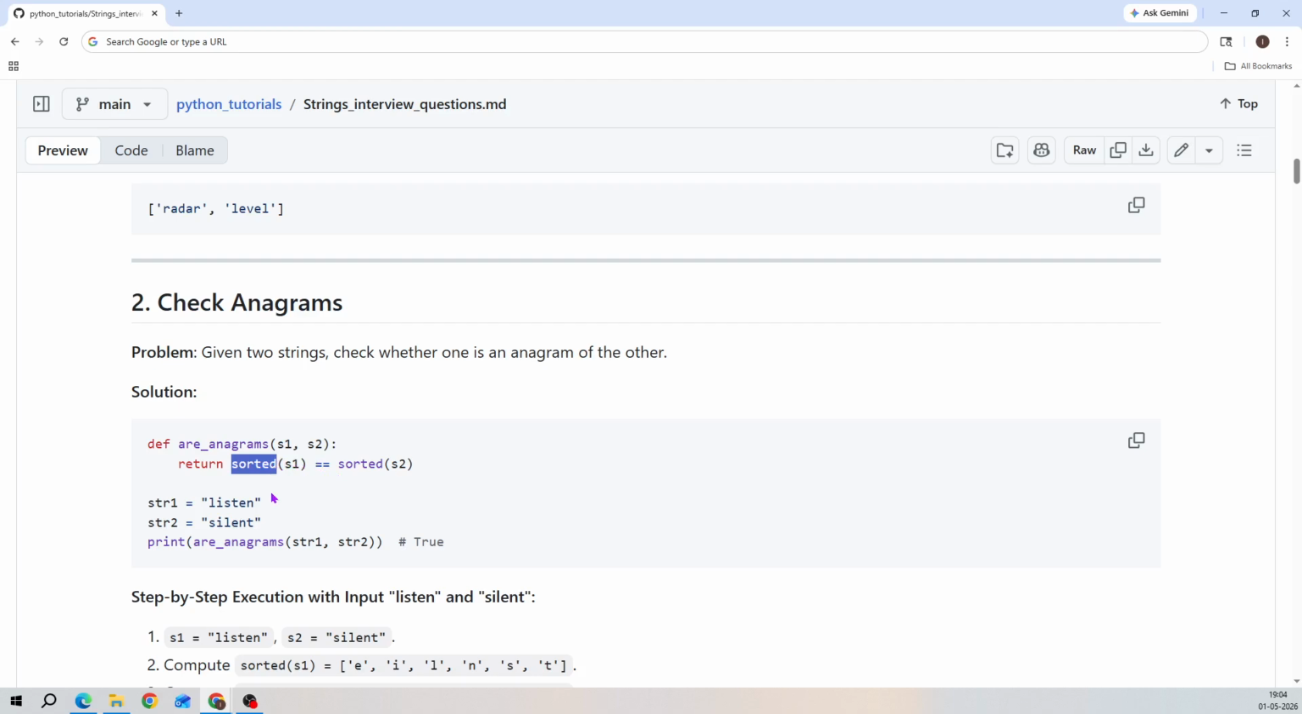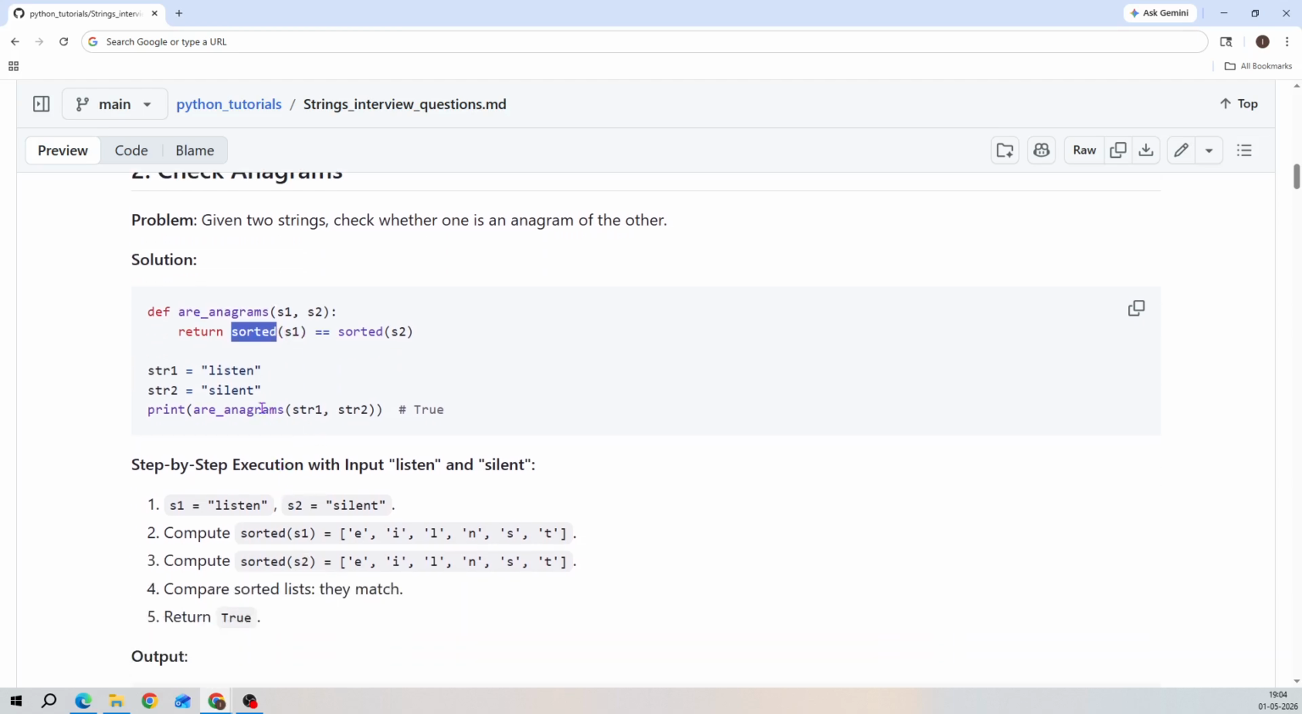Okay, so what happens, you have a string listen, you have a string silent. When you do sorted of s1, what's happening is you are getting sorted characters inside a list.